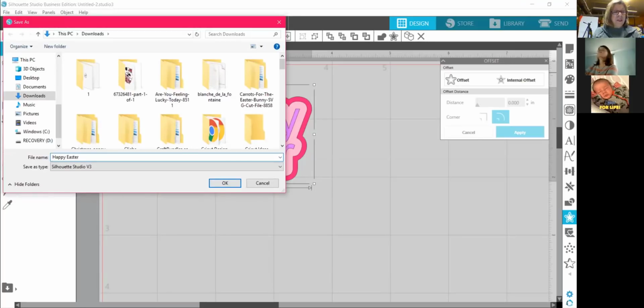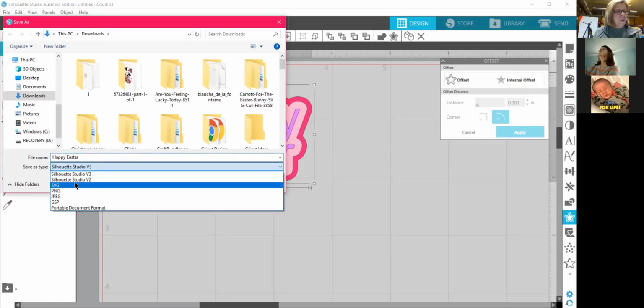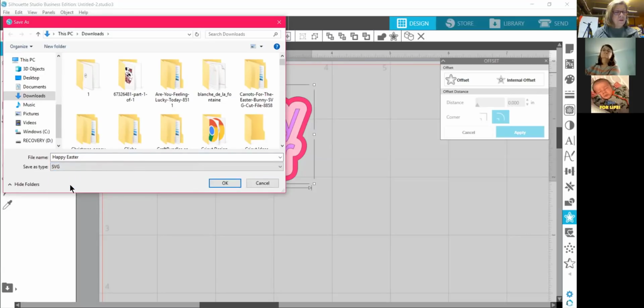Okay, now the thing that you need to remember to do is to change this. You cannot use Silhouette Studio with our Cricut machines. We have to change it to an SVG file. And once you have it changed, file name, whatever you've changed it to, and save as type SVG, just say OK.